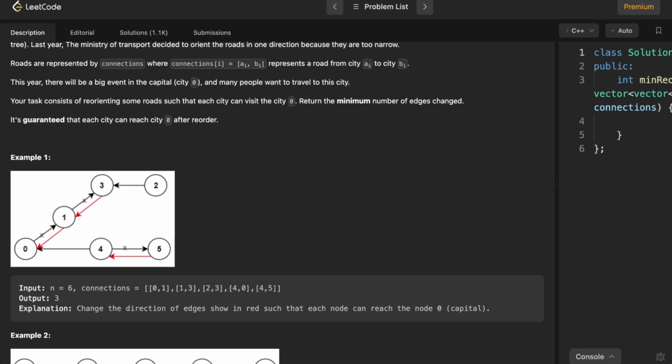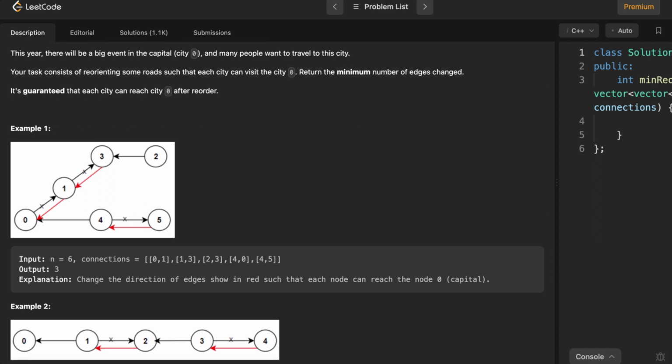So what we need to identify in this question is that 0 is our home basically, our home city, and we need to identify how many edges we need to reverse so that we can reach our home back. And it is guaranteed that there will be a solution for this question.